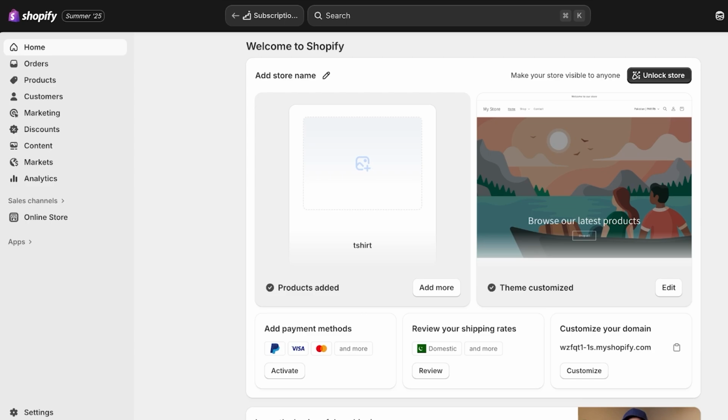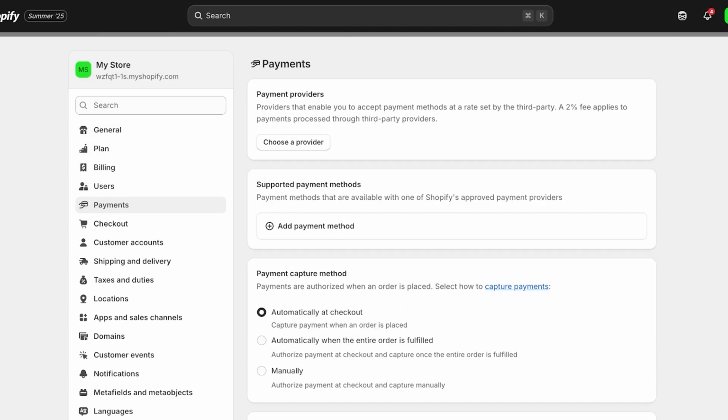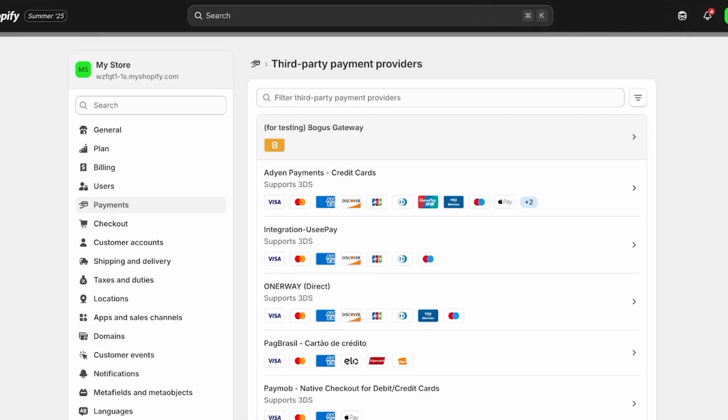To set up your payment methods, you're going to click on Settings on the bottom left. Once you click on Settings, you're going to go into Payments on the left. Once you click on Payments, you're going to click on Choose Provider. Once you click on Choose Provider, you can choose the provider that you want to use.